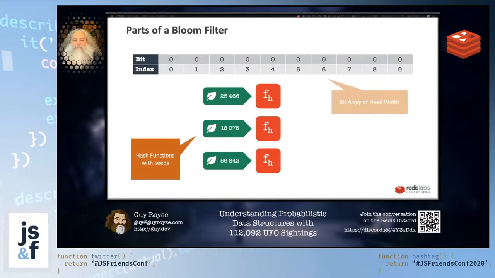The other part we have is the bit array. It's a fixed width bit array. It is literally bits. And so here I've got a width of 10 bits. And so the Bloom filter takes up 10 bits of memory, plus the memory required to store the hash keys, the seeds for the hash functions.